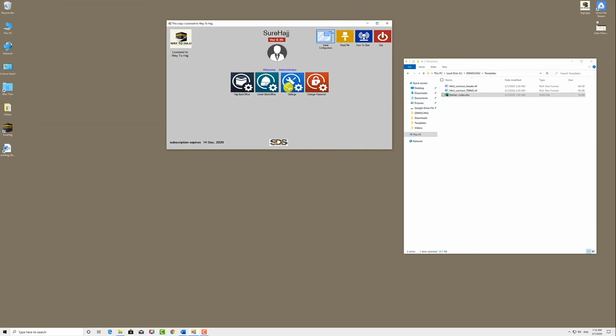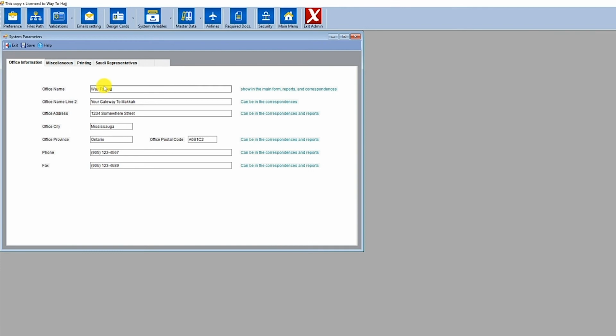Now we'll work in the settings area. Click on settings, then go to preferences. These are the information that you've used when you registered for SureHajj, so be sure that all this information is correct. If you need to update anything, you can go ahead and update it, then click save. Once you're done, move to miscellaneous.